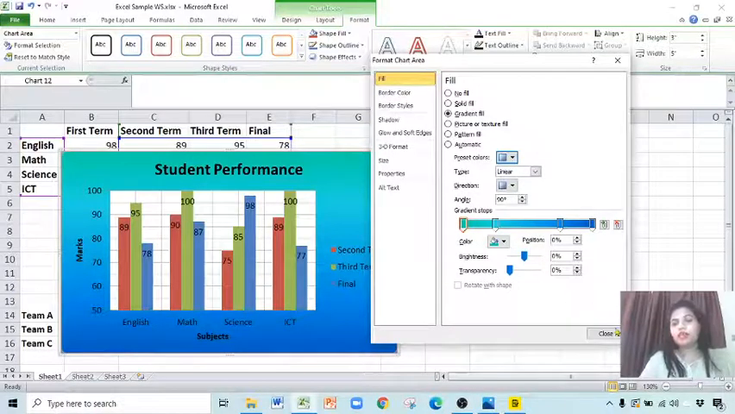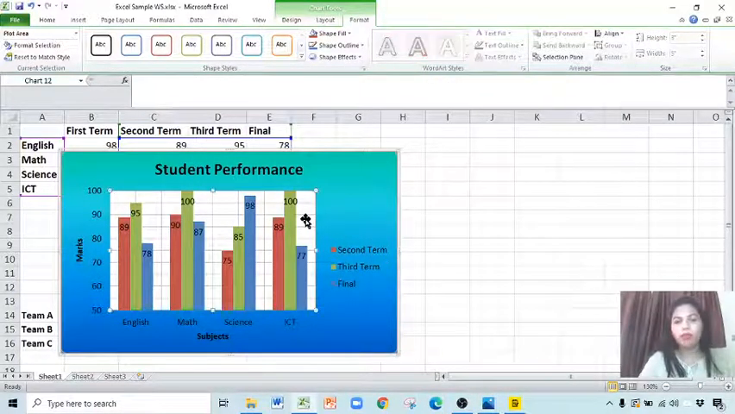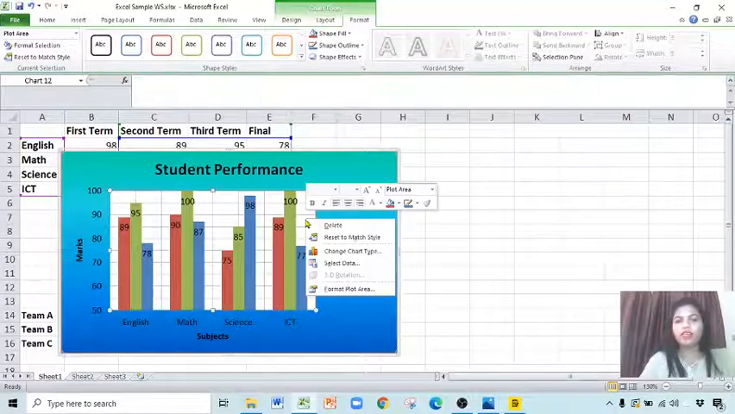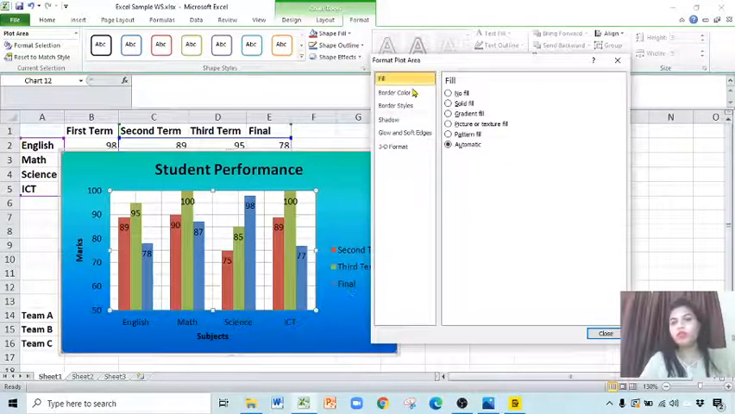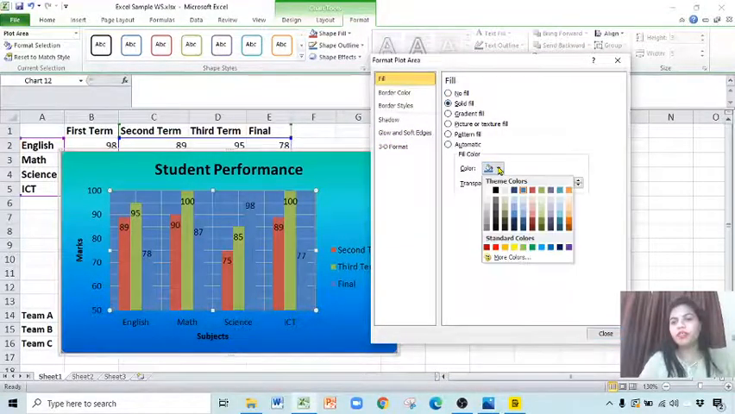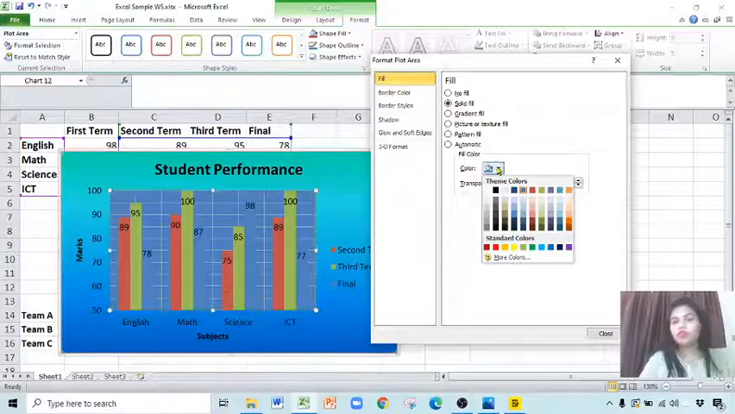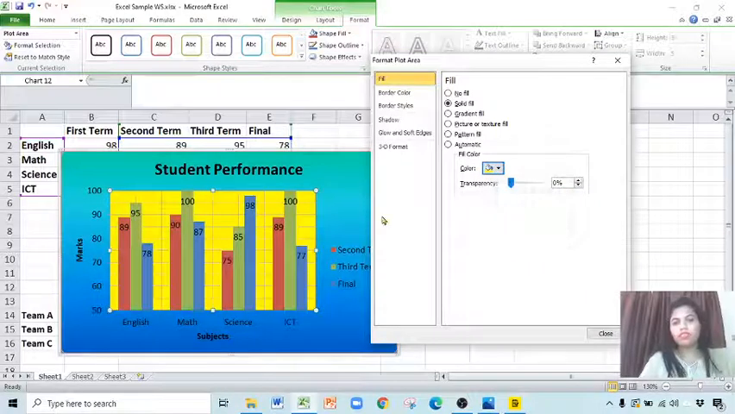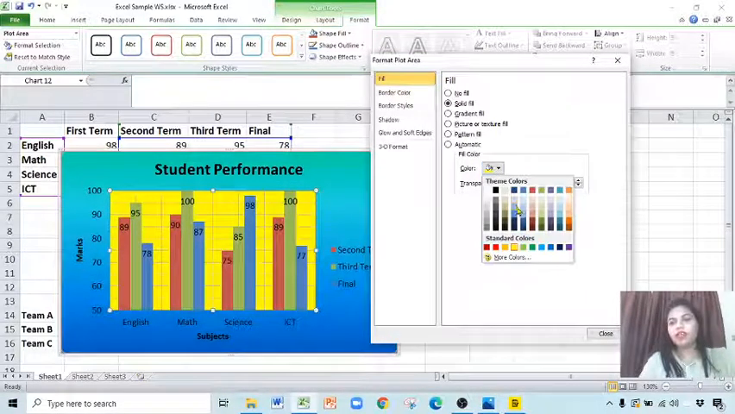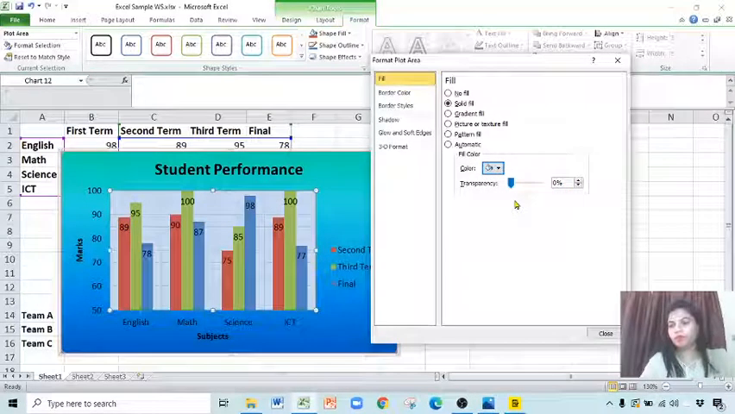Similarly, if you want to modify the plot area, not the chart area, select the plot area and then right click, Format Plot Area. Or from the Format tab, you can change all these settings. Again, you will get border style, border color, shadow, glow and soft edges, 3D format. So you can go for any option according to your requirement. It is better to select something a little bit attractive that enhances or emphasizes your text. So this is how you can format your chart area or the plot area.